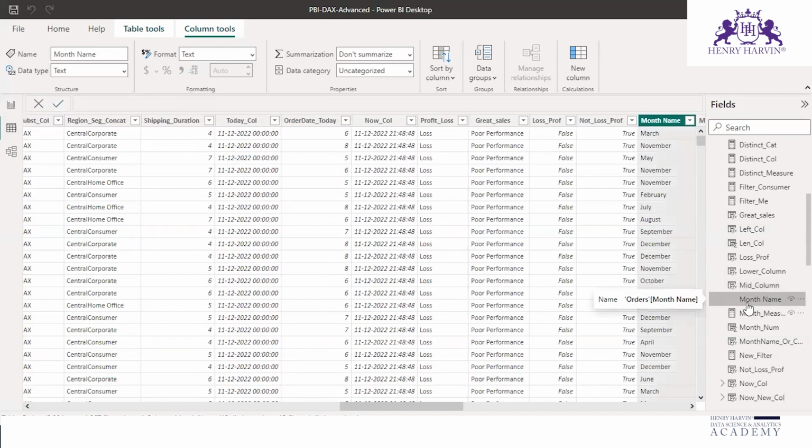So month name we can extract. I think this we have got from the Power Query editor, the transformations from the Power Query editor. So always see that the calculated columns and calculated measures are indicated like this. You can see here, these are all calculated columns, length, left. And these things are all calculated measures.